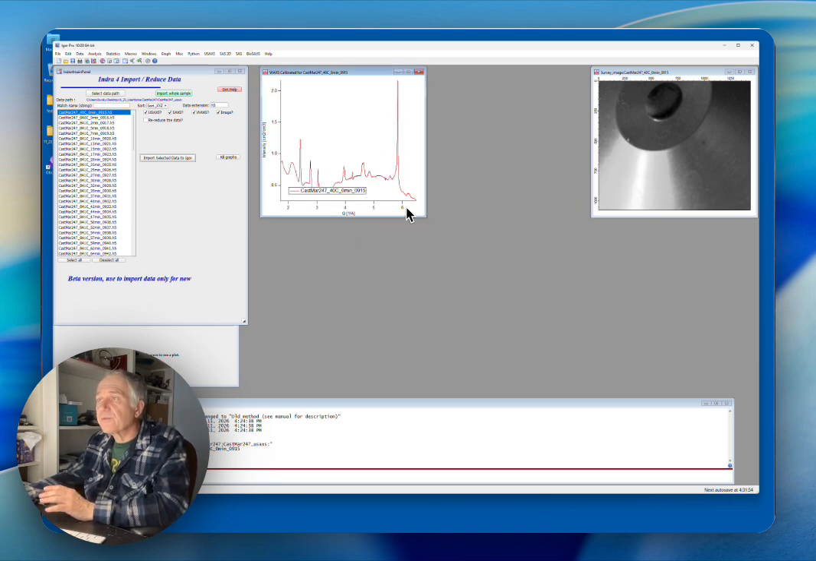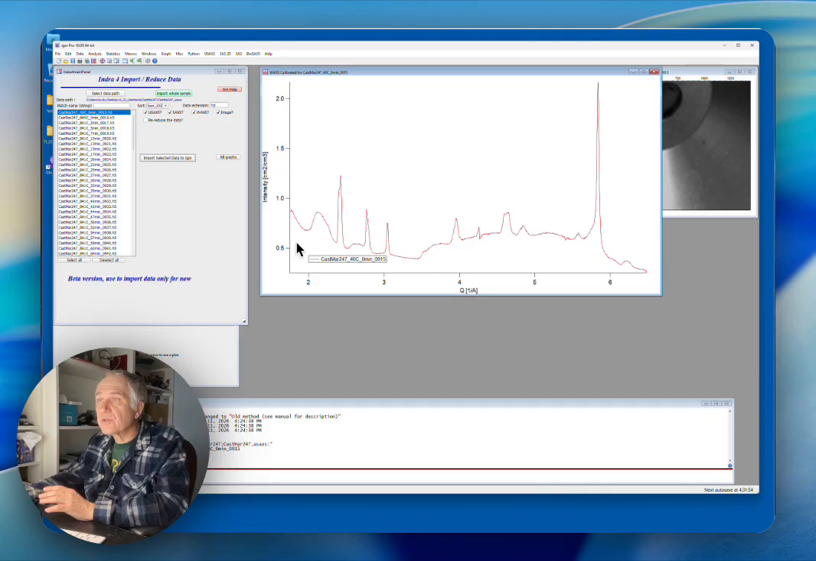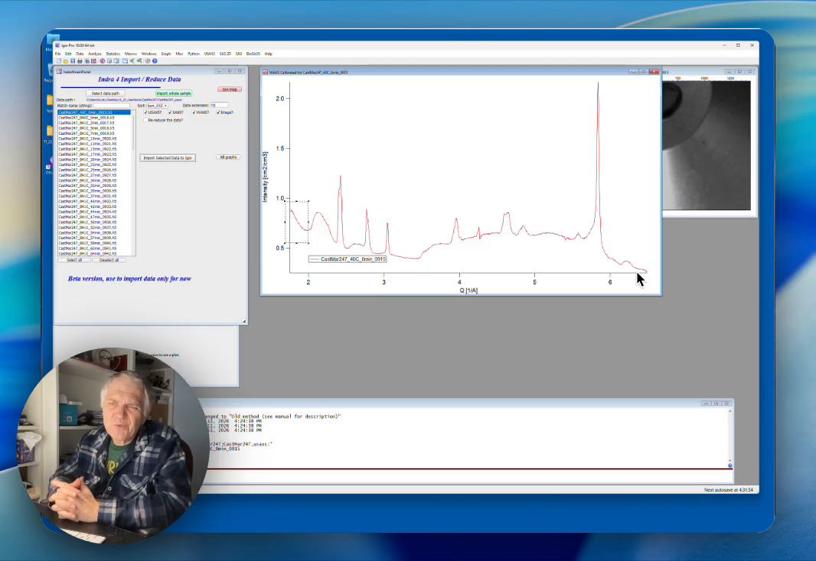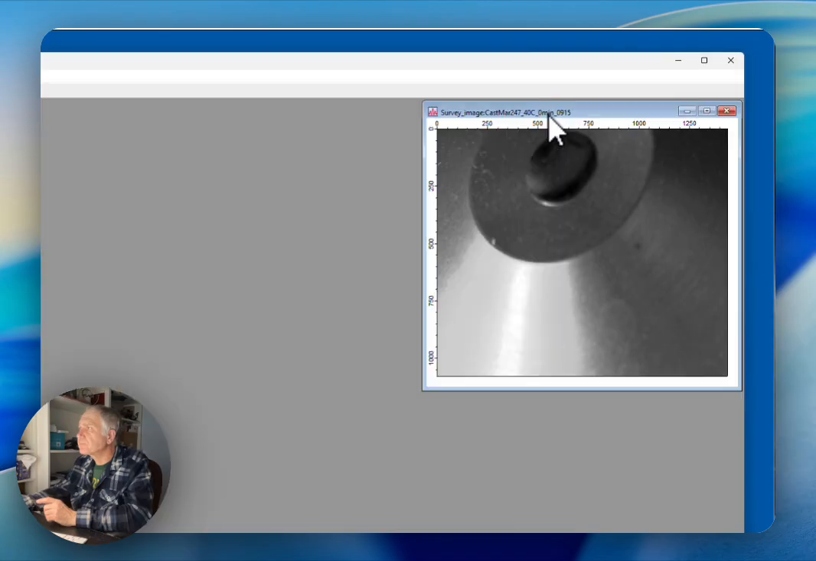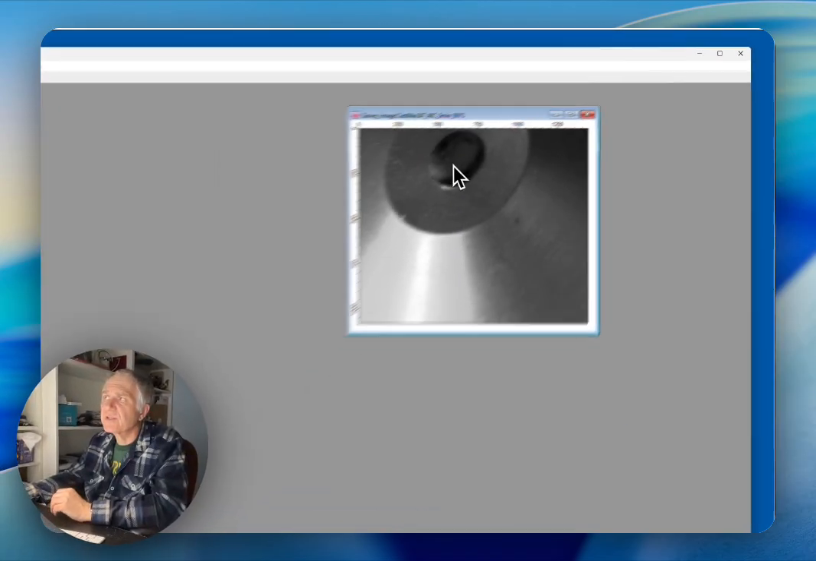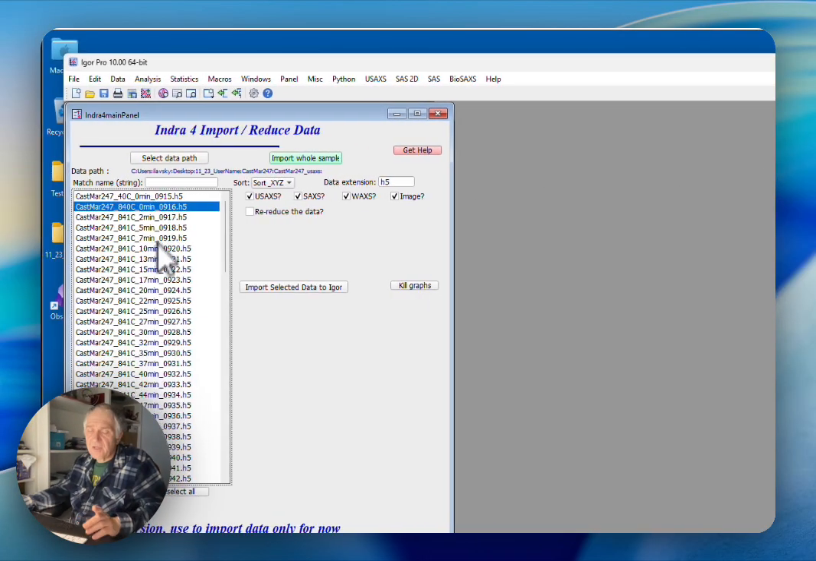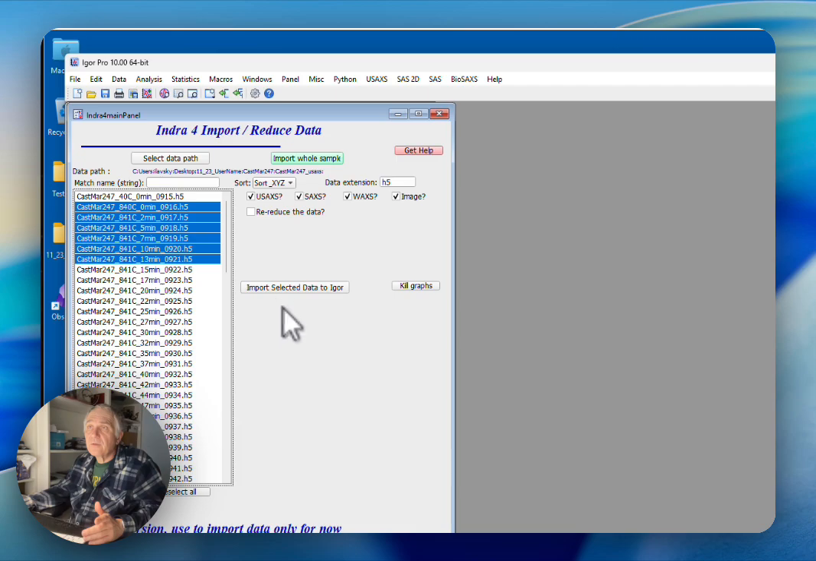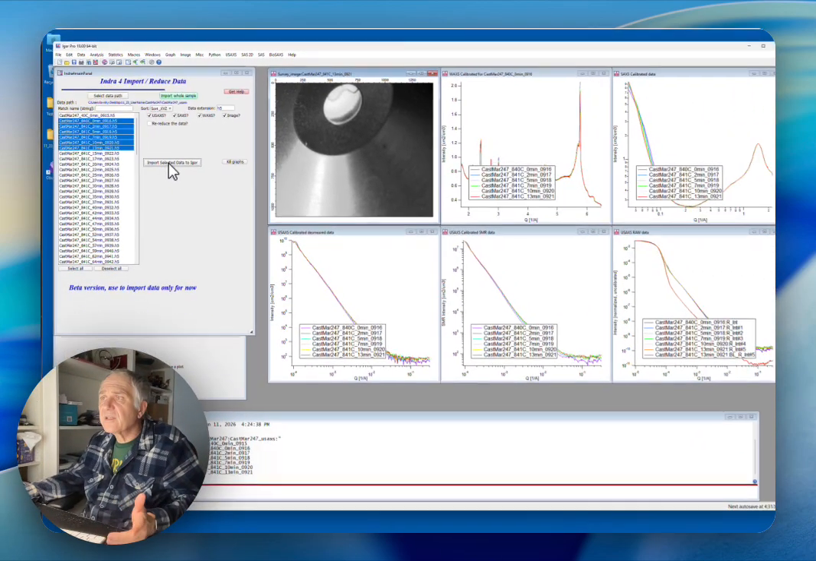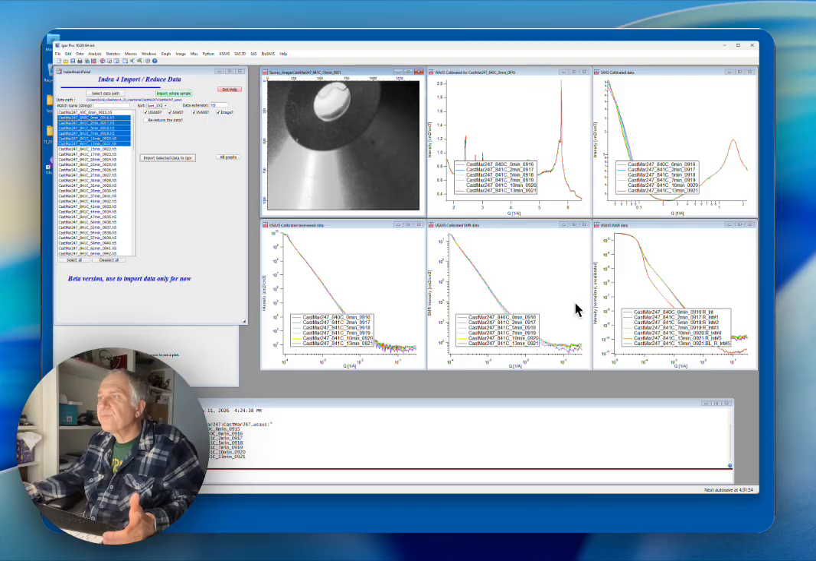And then this is a powder diffraction thing in Q units. So this overlaps with the SAXS in this area. So you can stitch that together and it goes well over 6 inverse angstroms. So that gets you to 0.8 or so in d-spacing. So now you have all of those in there. And by the way, it shows you the image. In this case, it was a sample inside the Linkam heater. So you can go in and say, well, I want to get more of those. And you can say import. It takes very little time, and it puts all the data inside Igor.